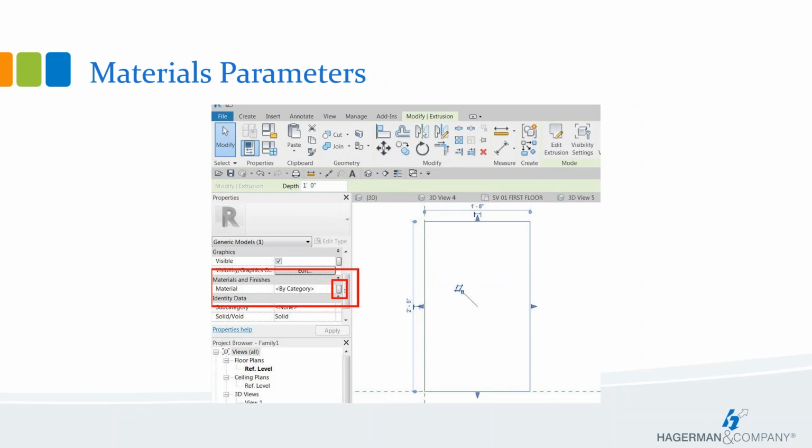Materials parameters. These are pretty useful as well. If you have one piece of furniture that is always going to be the same material and never changed, then you don't need to worry about this and can safely apply the material in the family editor and load it into any and all of your projects. However, if you want to control the materials inside the project environment, then you should use a material parameter.